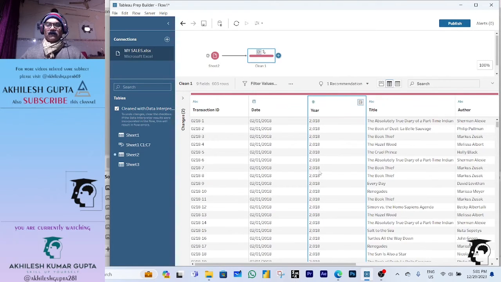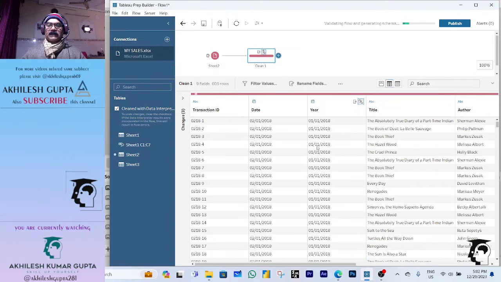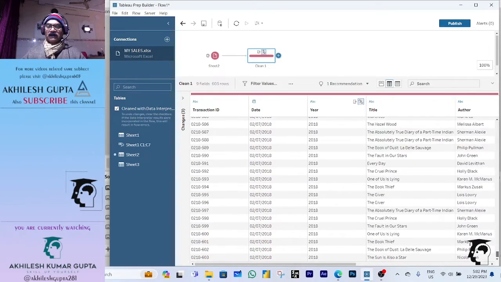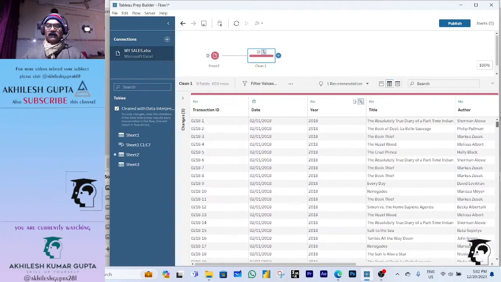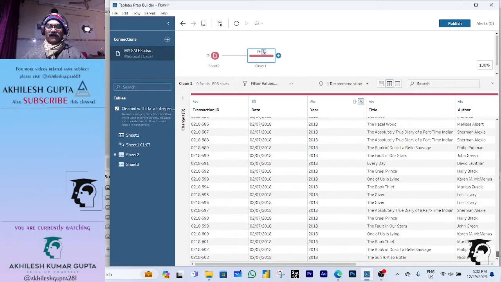Now save. Now you can see, and you can change this as a date, or you can change this as a string. Now 2018 is the year for all your related dates. Now you can see from top to bottom. If you want to extract the month name, here I think every record is of February.